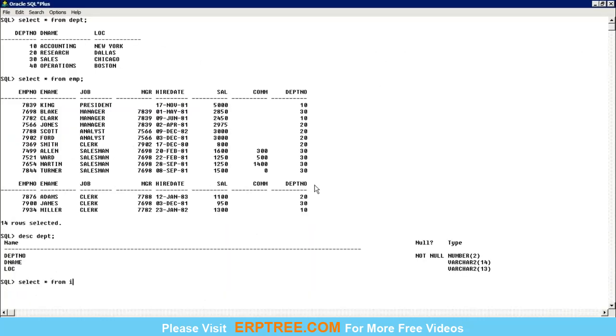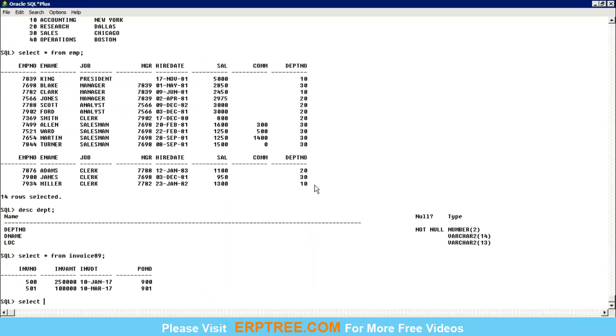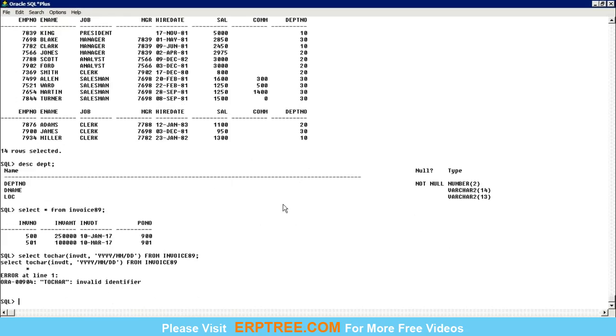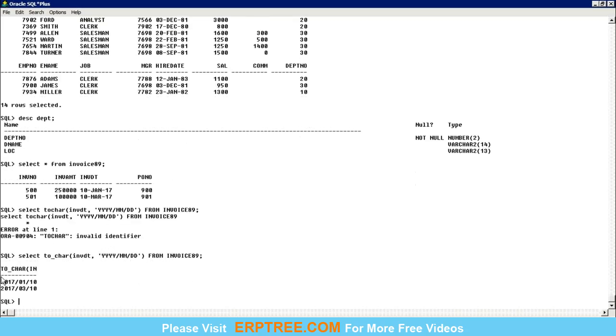For example, we have the payments table or invoice table, right? While we write different queries, there we can write TO_CHAR of invoice date, comma, YY, then DD, from the invoice statement, like this. So the complete query you can write like this.